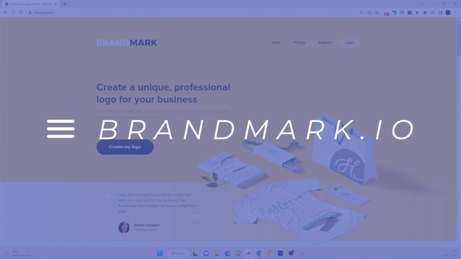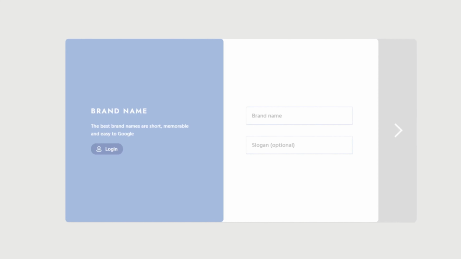So you go to this website, then you click on create my logo button. Then this page will pop up and you have to give the brand name, which will be part of your logo. So I will give project 101, right? And then you can give the slogan if you have any, then click on this arrow mark.